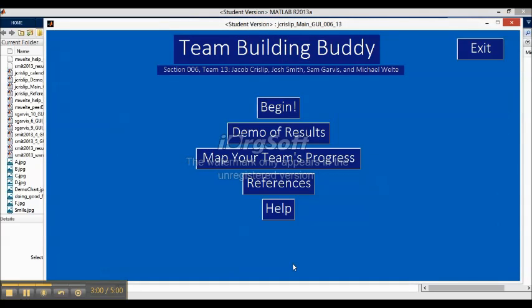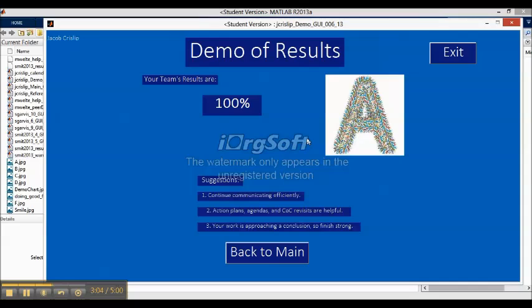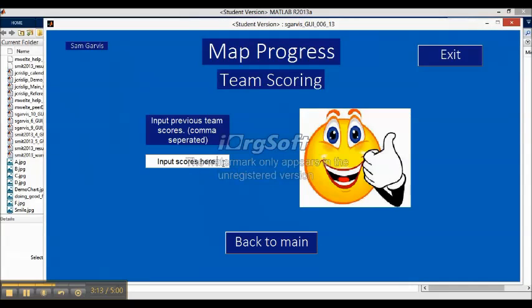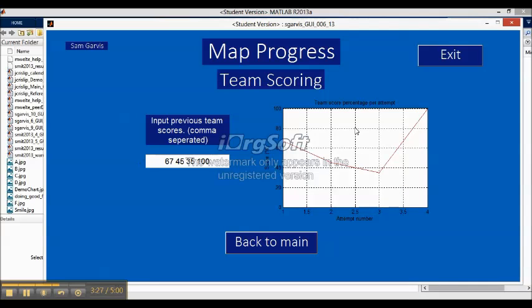Let's just go through some of the pages that are available off of the main page. First, we have a demo page of results just before you go through the GUI to see what you can expect when you walk away from this. Mapping your team's progress, which involves a way of tracking your progress. Here you track your previous inputted scores and input them into the edit text box. Here I am doing that, and after pressing enter, it will give you a graph based on your input scores.